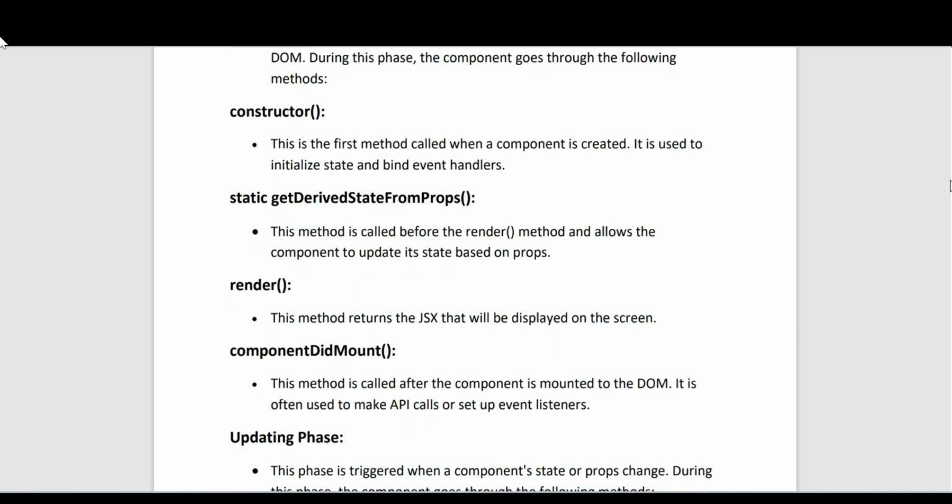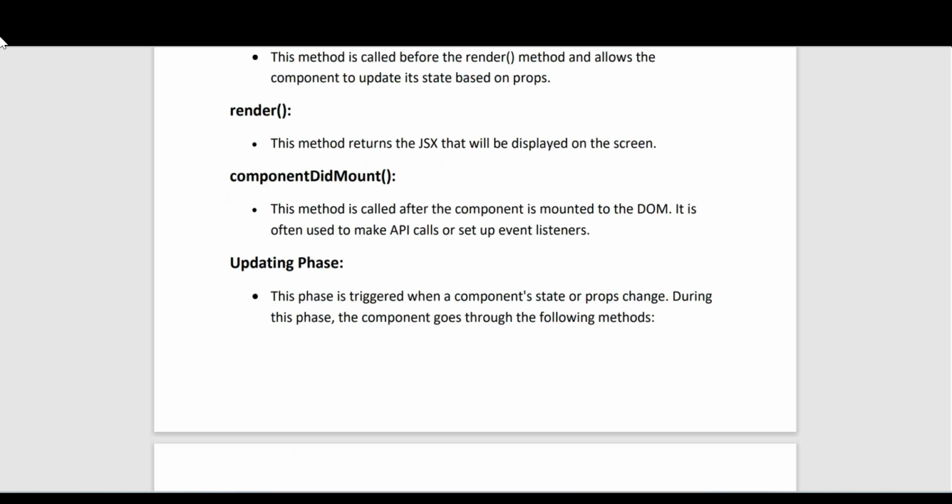And second one is the static getDerivedStateFromProps function. This method is called before the render method and allows the component to update its state based on props. And third one is render. This method returns the JSX that will be displayed on the screen.